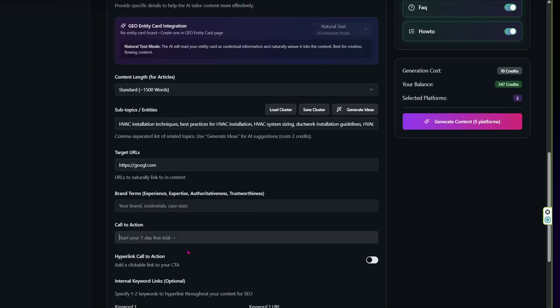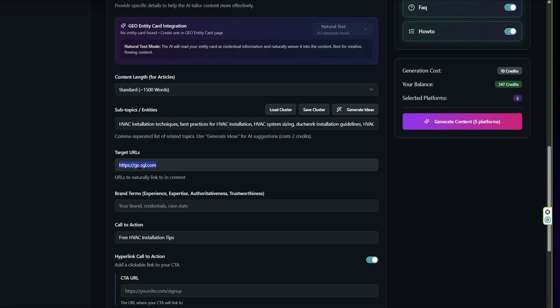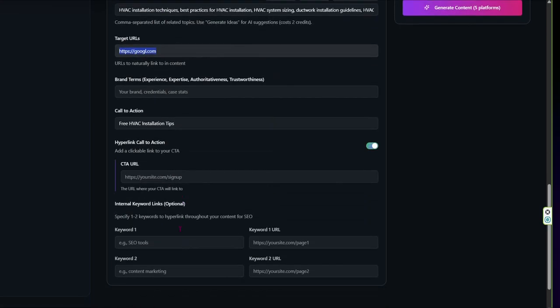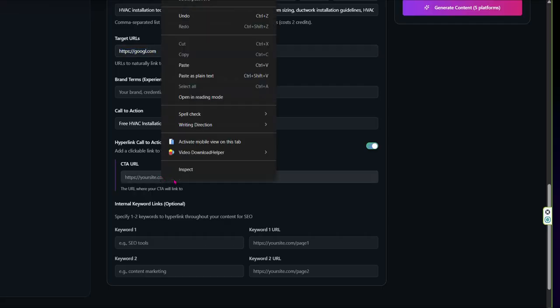Now this is your call to action. We can do HVAC installation tips. Okay, and if we want to make this a hyperlink, you need to toggle this button on and then put the link where you want them to go when they click on that. So I'm just going to copy Google again and put it in there, just to have something in there. So that's that.